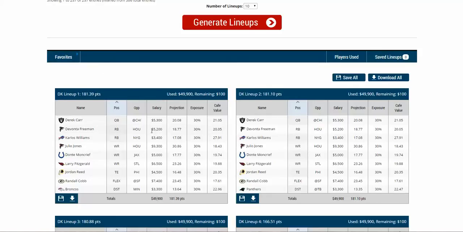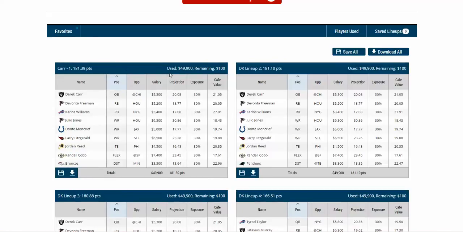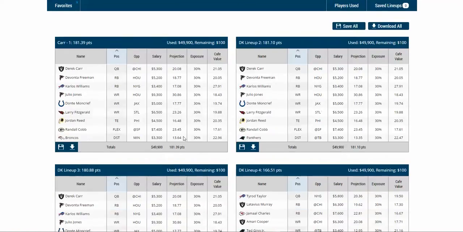So in each of these lineups down below, you can actually name lineups as well. You can say car 1, just as a reminder. You'll see the salary used, the total projected points, your remaining salary, player name, position, opponent, salary, projection, exposure, and cafe value. You'll see all the players are set at 30% because we have exposure on a global level set at 30%.